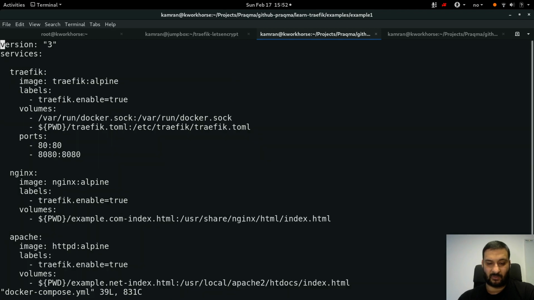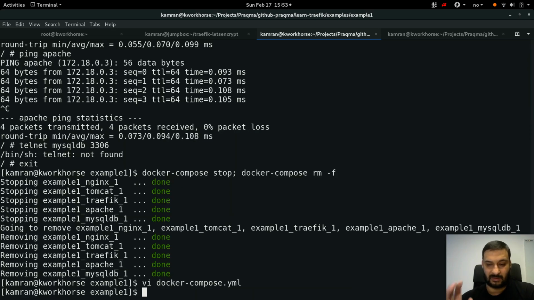I'm just going to change one image. I'm going to say Nginx, and this is going to be called pragma/network-multitool. That's it. And let's call it Nginx because actually this multitool runs Nginx as well as a service. So let's call it Nginx. Let's treat it as that. Docker compose up -d.